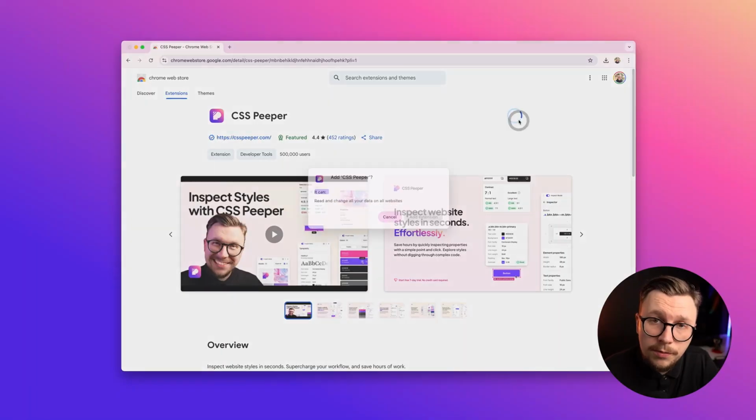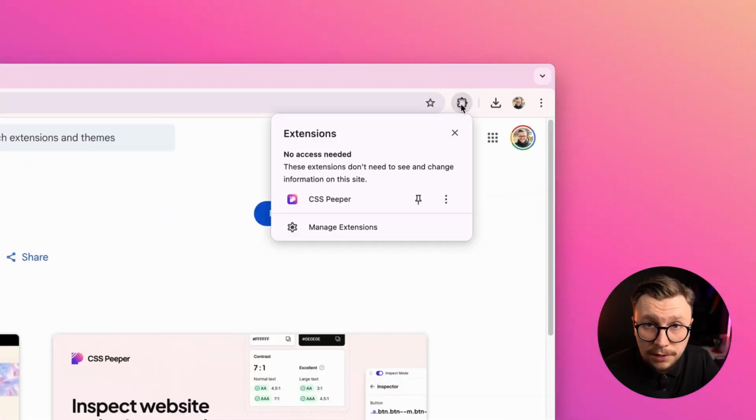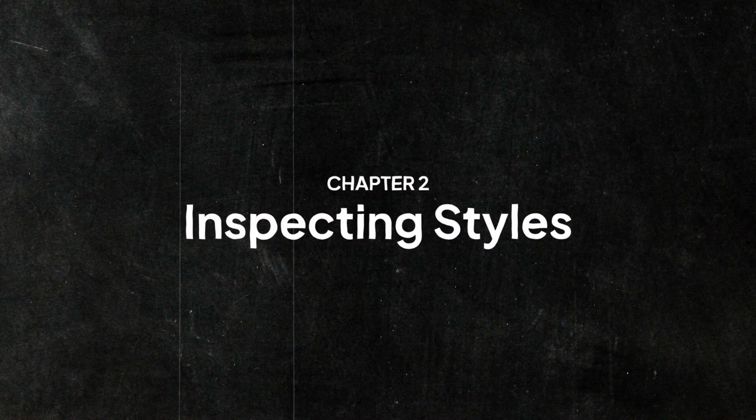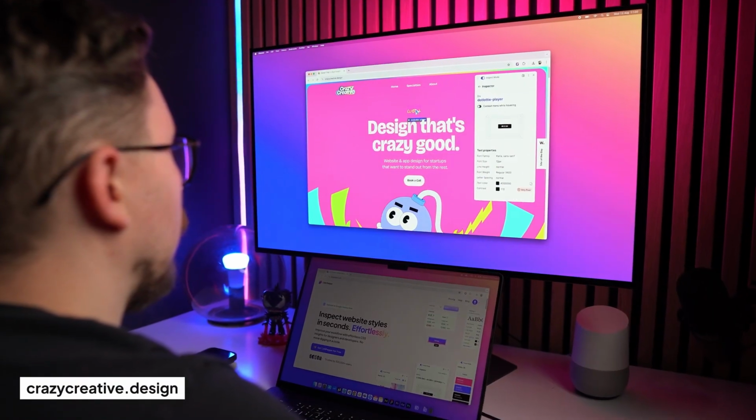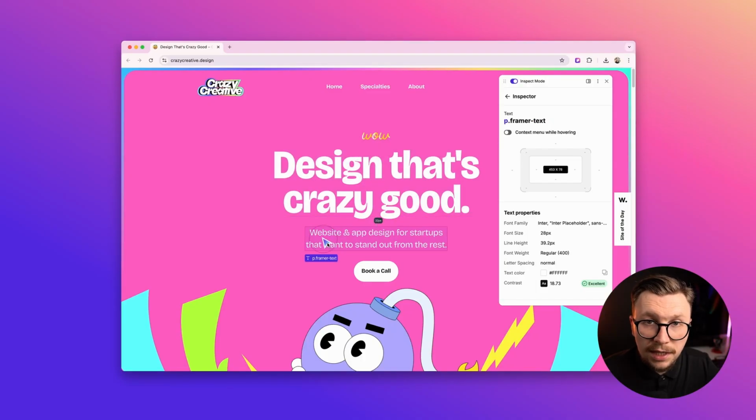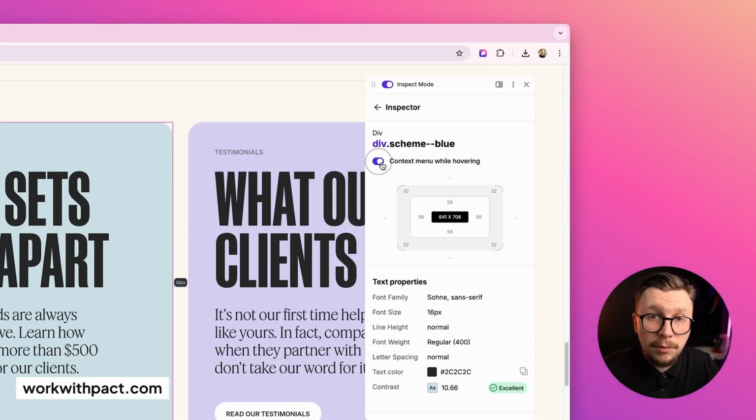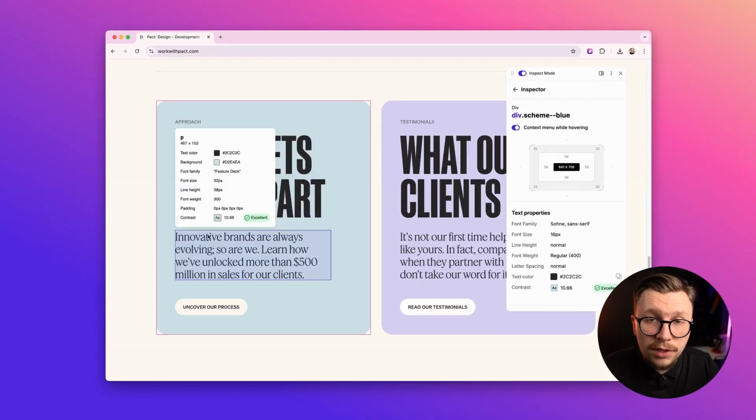You go to the Chrome Web Store and add CSS Peeper to your browser. Once it's installed, you click the puzzle icon, find CSS Peeper, and click the pin icon. That keeps it always visible, one click away. Let's launch it. What matters now is that you can start inspecting right away. You just point and click any element on the site. When the element is selected, the guidelines appear on the screen. Use these to check the padding inside or the spacing between different elements. If you want to speed things up, you can enable the context menu and just hover instead of clicking.